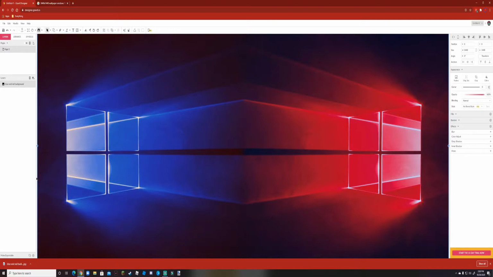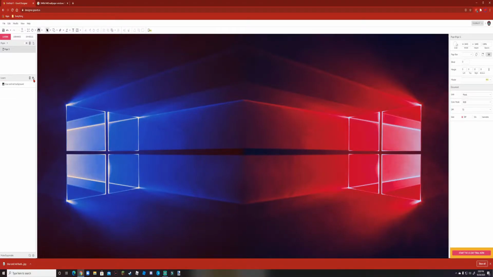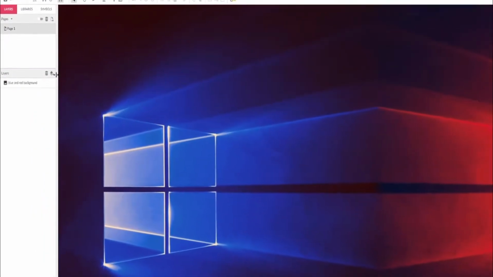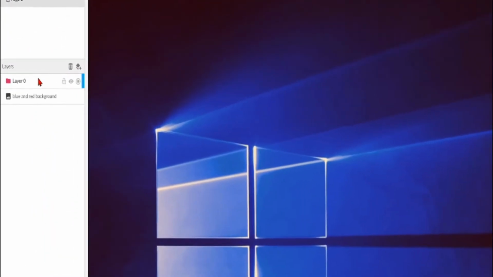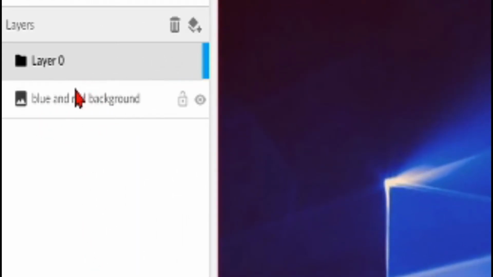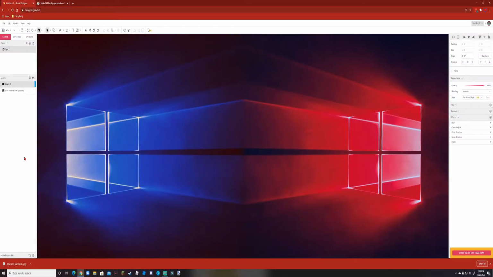You just want to click off to the side in this little gray area right here, and then go up to here to add a new layer. It's in the Layers tab right here. So you're going to click that, and now you have Layer 0. So then you're going to make sure you click on Layer 0 so it's highlighted in gray.